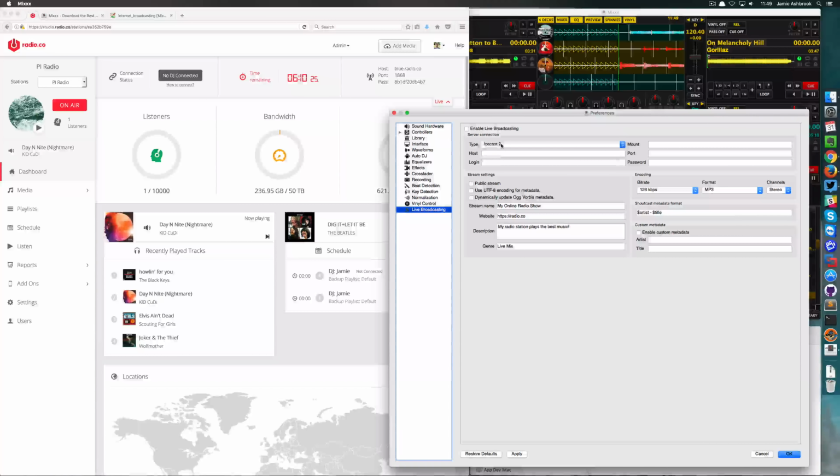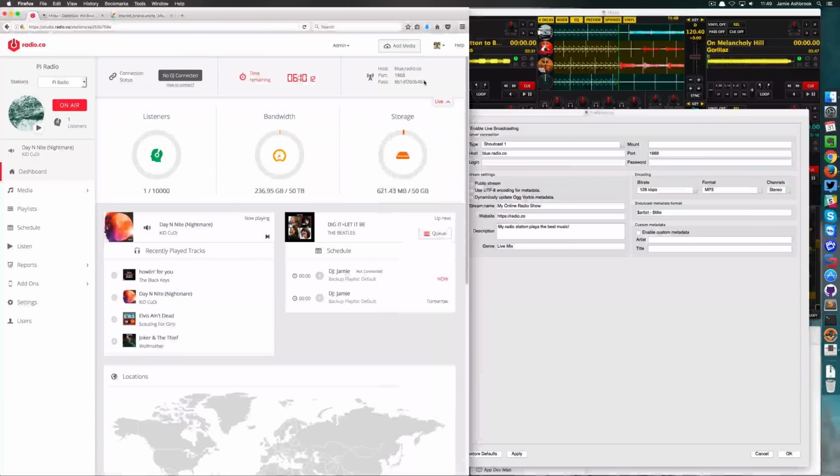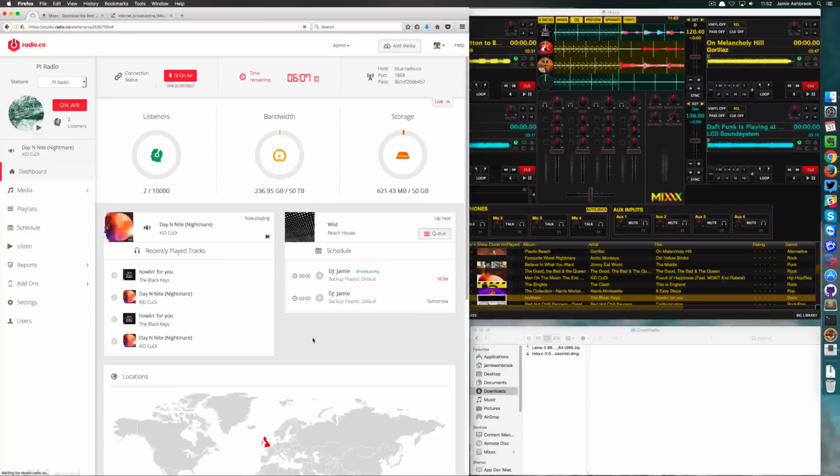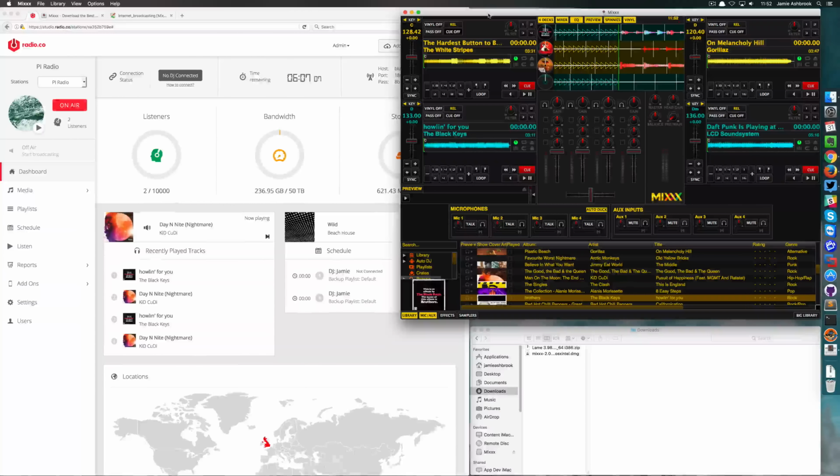So then we need to go to the live broadcasting section, which will put our information for our online radio station. Choose Shoutcast 1 for type, and then we'd need to put in our host, port, and password. Now, if you're with Radio.co, you can just grab all of this from your dashboard, like we are doing right now. I mean, it's all set up. Tick the use UTF-8 encoding for metadata, which is what we'll use to send our track information, and we're pretty much ready to go now. So we have everything lined up.